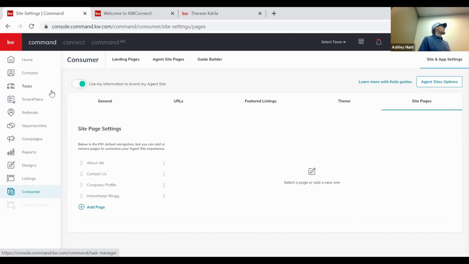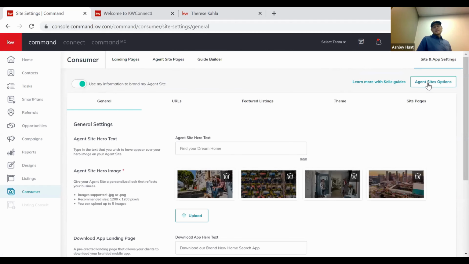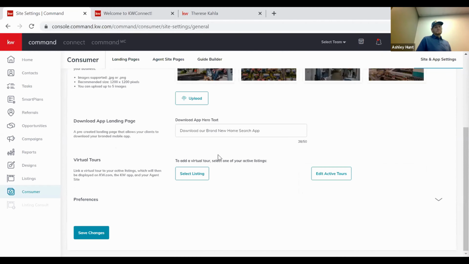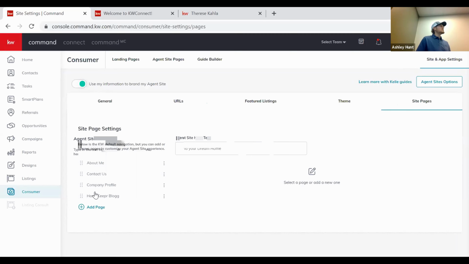So you could go through, I'm sure, I haven't thought of that yet, but you can go through your agent site pages, and if you go through and add a bunch of site pages and stuff that you want to do, you can go through your site and app settings and delete them and take the URLs off. Like say I created 10 new pages last night.